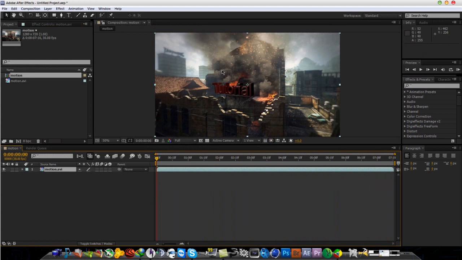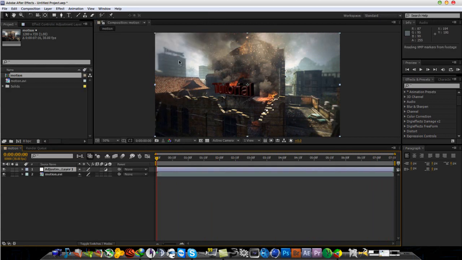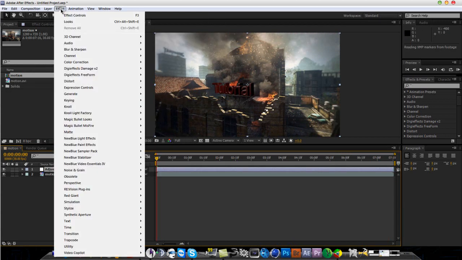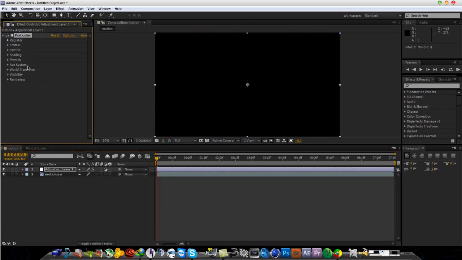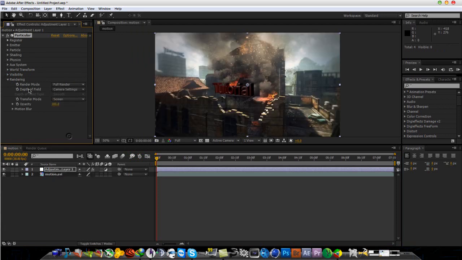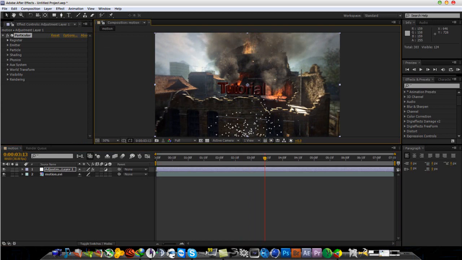Alright, so you want to go to layer, new, and add adjustment layer. And to that adjustment layer, just go to effects, and go to, let's see, Trapcode, and go to Particular. And just change the rendering to screen. Go forward. I'm gonna drag this down to the bottom and let me trim this.